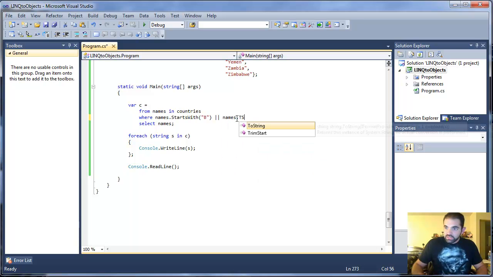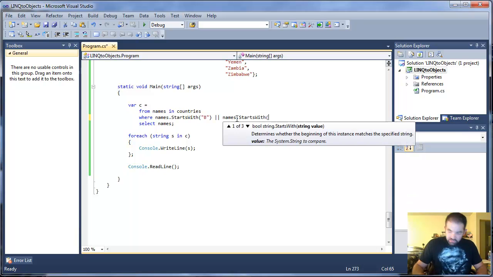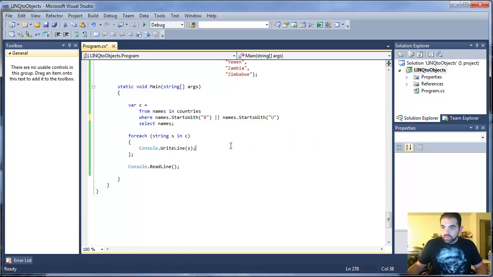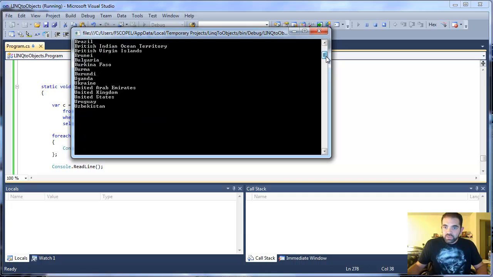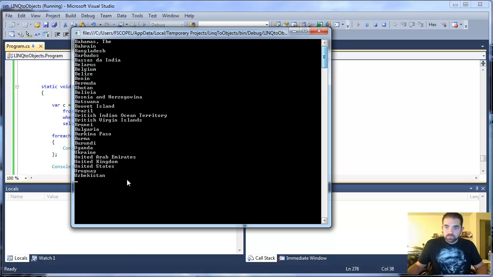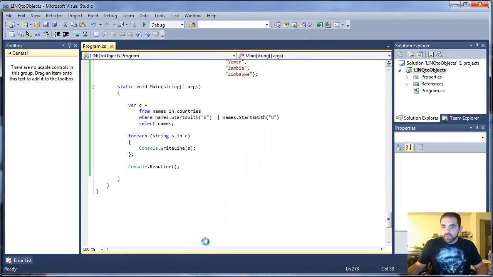I can also do things like where names starts with the B, or names that start with U. Okay, and then I can go ahead and run that again. So you can see that I have B's and U's over there. You can also do other things as order by, you can count, and so on. So that's pretty straightforward, how to query data out of a string array.